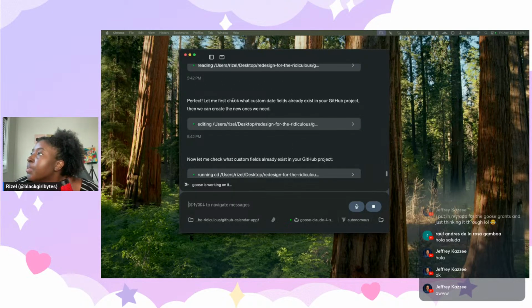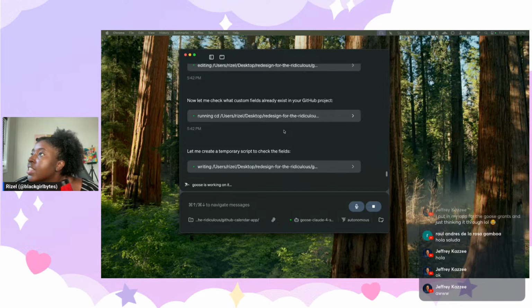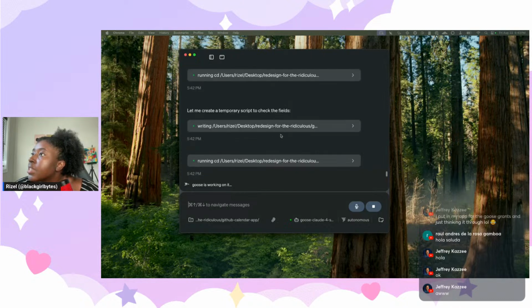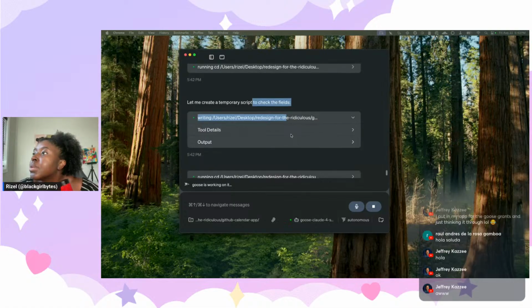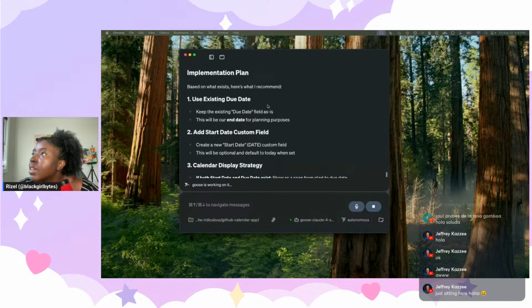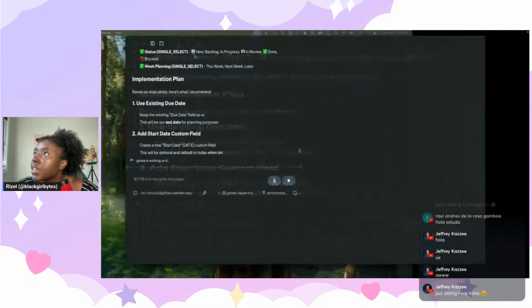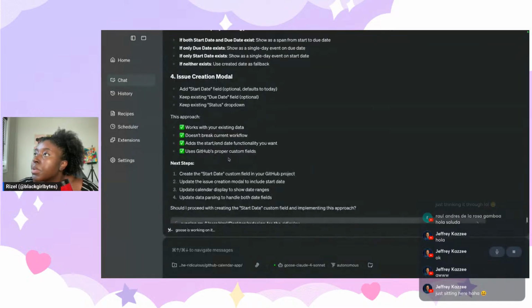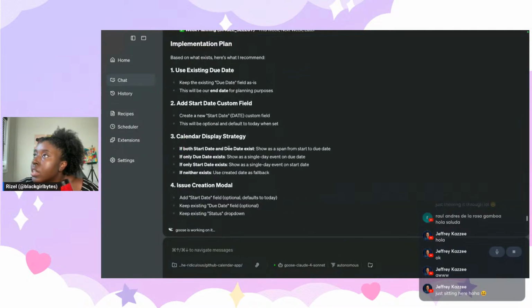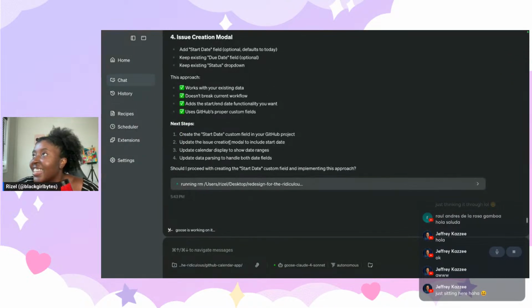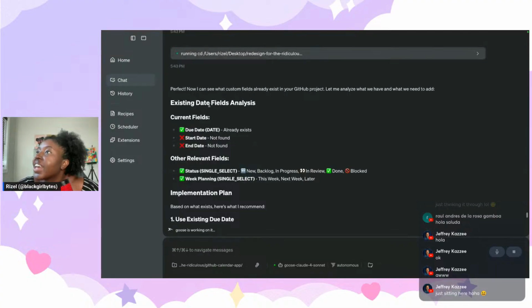Okay, so it's checking the custom fields. Why are you creating a temporary script? Was it hard to find them? Okay, I need to look at this big. This is terrible for me. Oh, just sitting here. Okay.